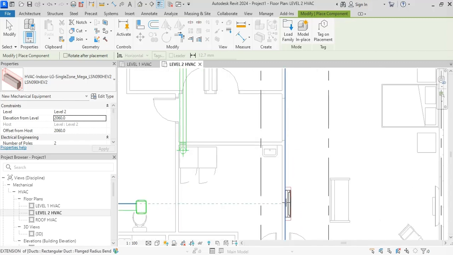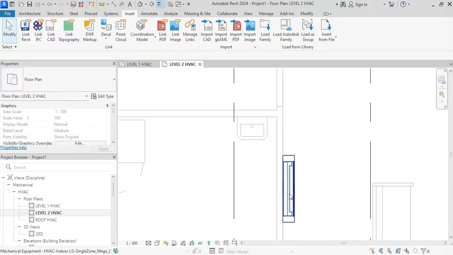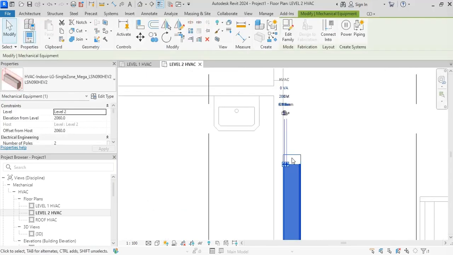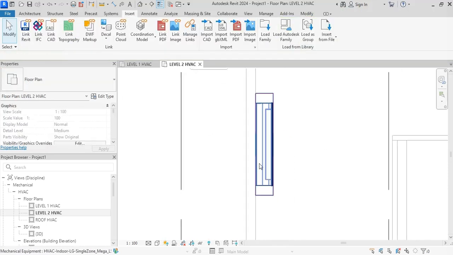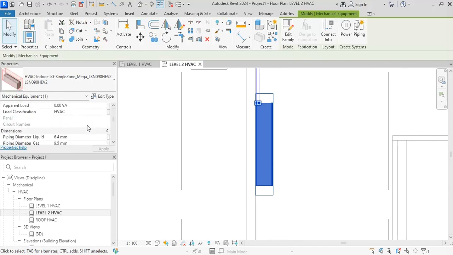I think this room, okay. I don't need to see this clearance zone. Some families have a red rectangle for clearance zone. I need to just uncheck it. Clearance zone, I don't need to see it.